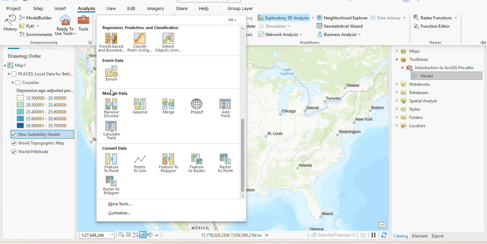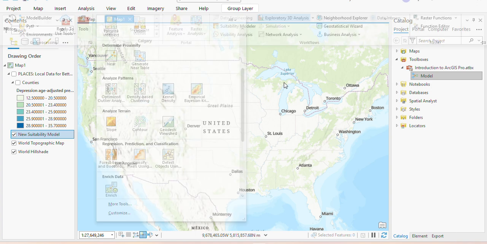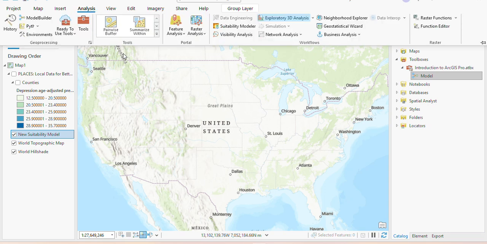It's telling you, oh okay, if you want to manage data, these are things you could use to manage data or convert data or even analyze patterns. So that is it about the tools.